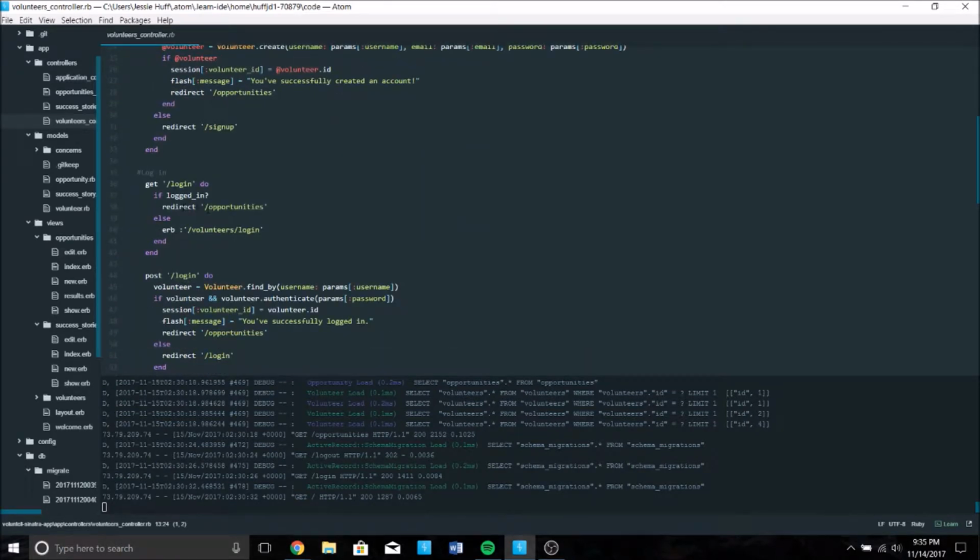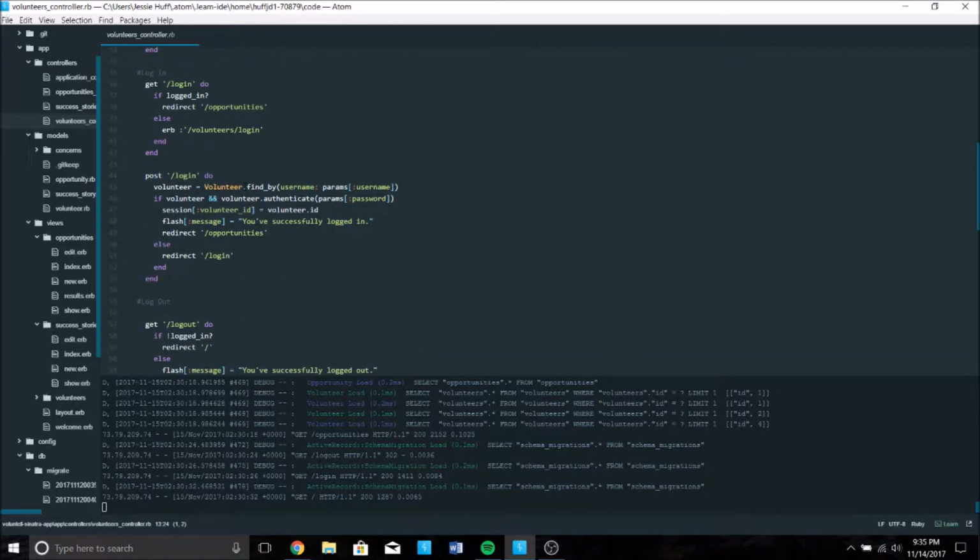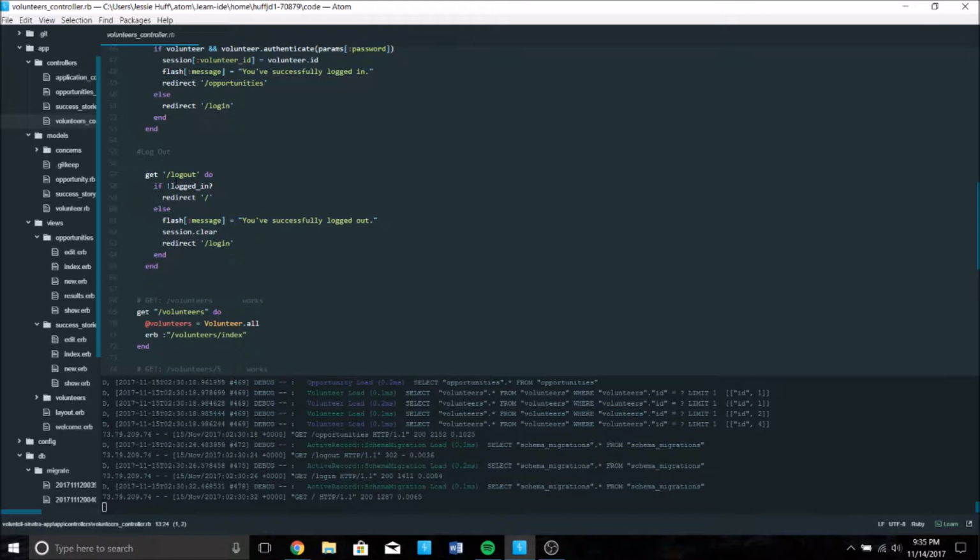For logging in, it will check to see if they're logged in with the helper methods from the application controller. If they are logged in, they go to the opportunities. If not, they are redirected to the login page. Same with being posted, it authenticates it, and then logs them in. And then that's the log out, clearing the session and letting them know that they've successfully logged out.